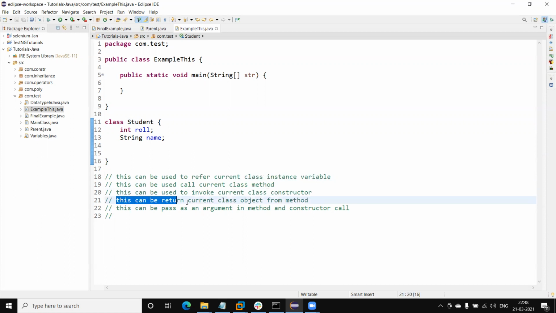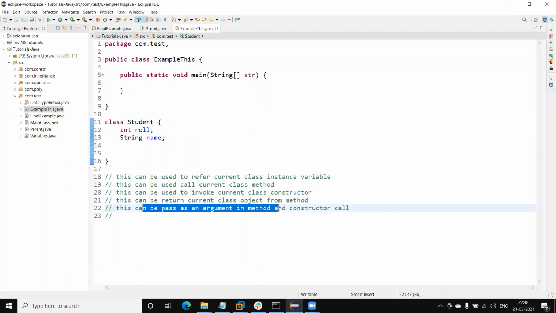This can be used to return the current class object from a method. We can use this keyword to return the current class object from a method. It can also be passed as an argument in a method and in a constructor call. We can pass this keyword as a method argument as well as in a constructor.